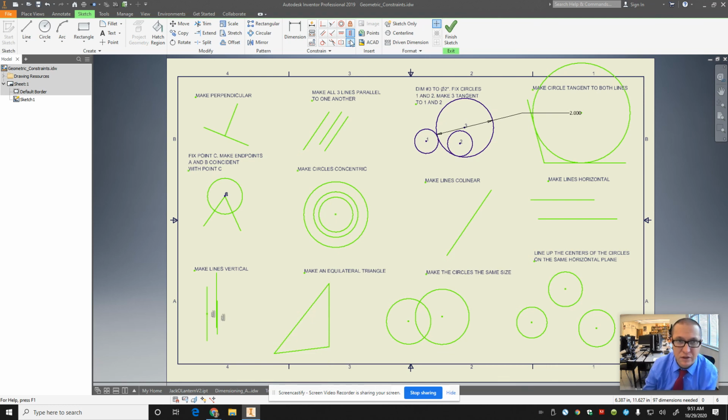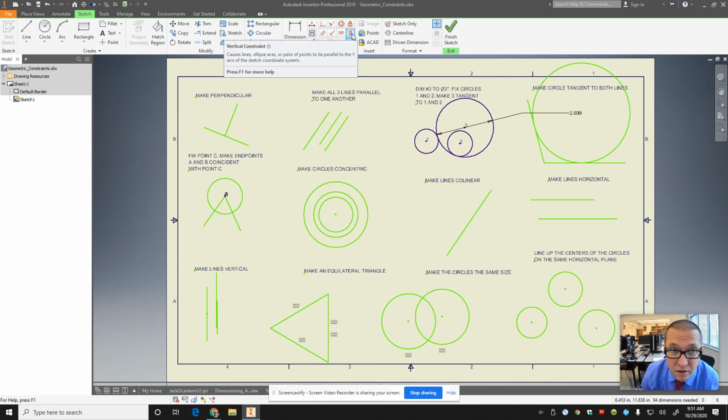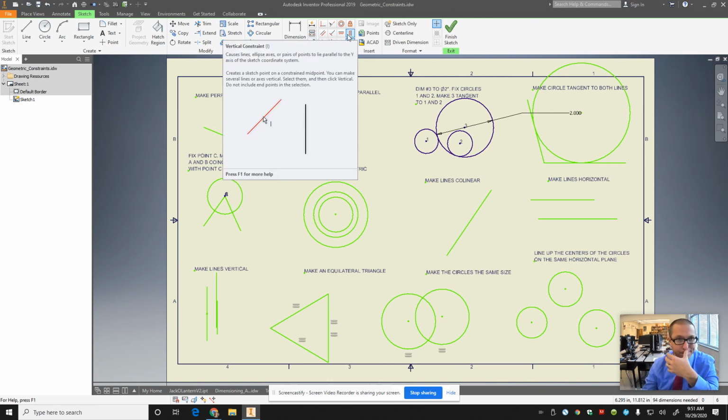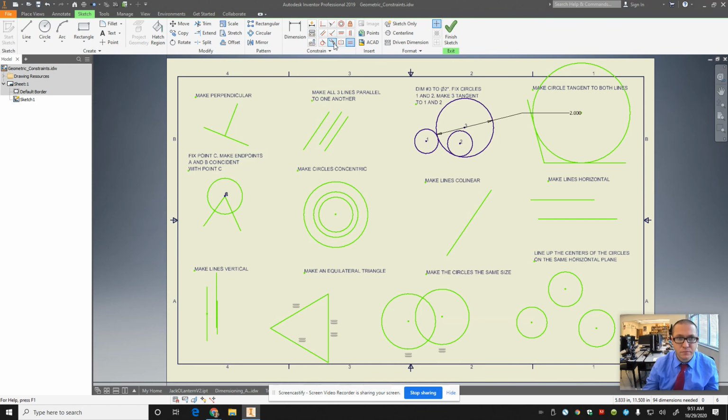An equilateral triangle. Ooh, we hit the equal sign. So make this equal to this. Make this equal to this, and bam, you got an equilateral triangle. This equals that, same size. Line these up on a horizontal plane. All right, so how do we do that? Well, let's see if you can figure it out. Line the centers of the circles up on the same horizontal plane. All right, see if you can figure that one out. All right, I'm going to stop the video there.